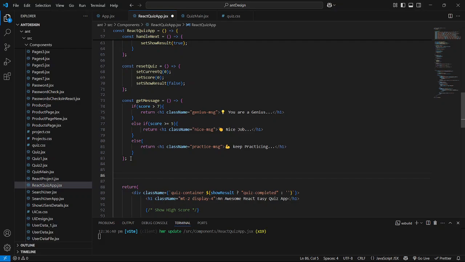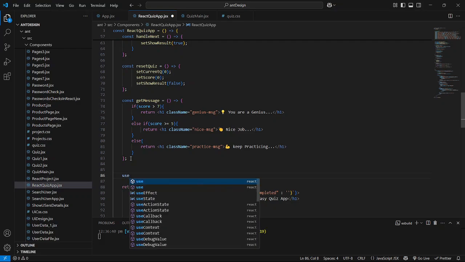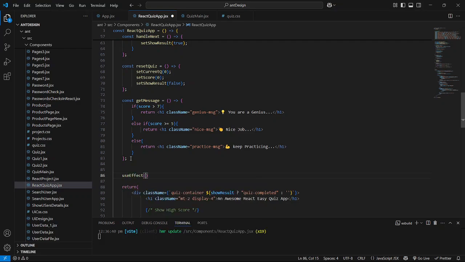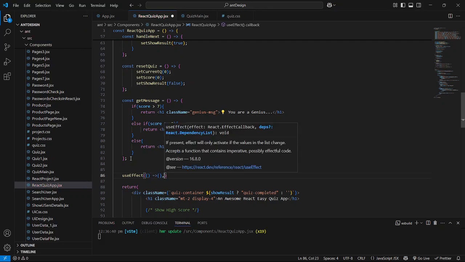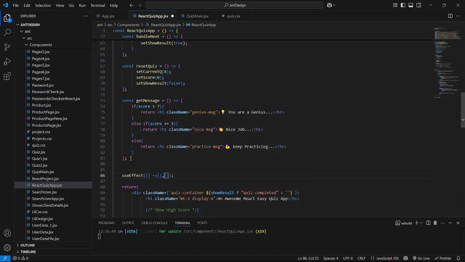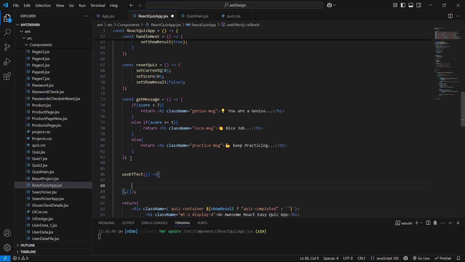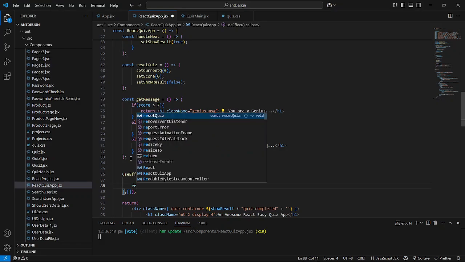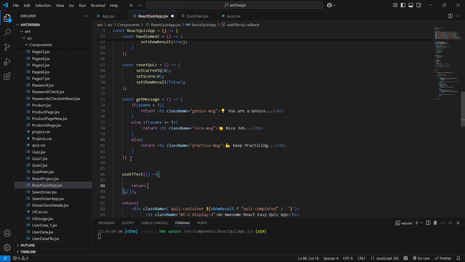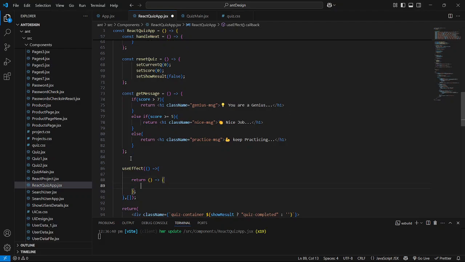So I will just say here useEffect, fetch the function I will use here. This is the dependency array. So open this, I will just create here the cleanup function as well, return. This is known as the cleanup function, and it will run once our component is unmounted. So we will just say here cleanup function. This is it.